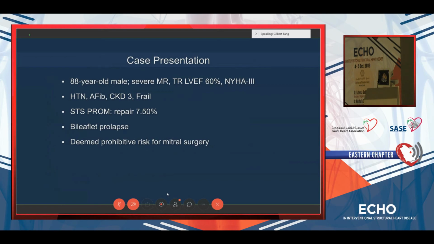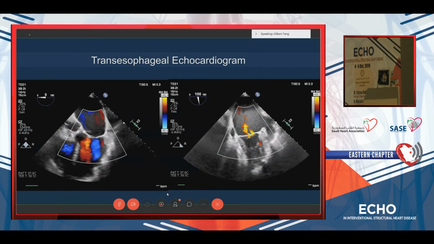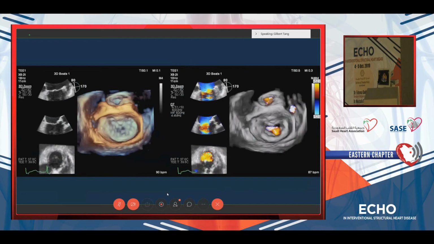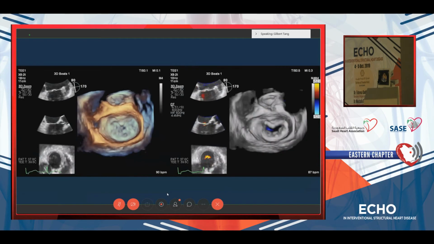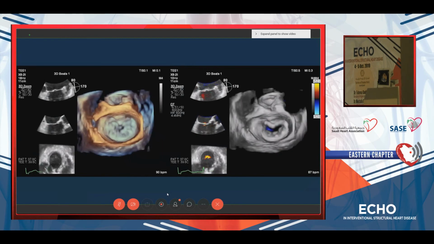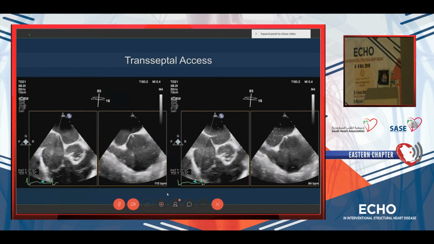Here's an 88-year-old male, severe MR, normal EF, CKD, frail, high STS score, with leaflet prolapse. You can see here on the TEE, this is a 4-chamber view and also a bicommissural view. You can see a 3D view. You can also see, using the latest software, multiple X-planes on the left side to see the different planes and the grasping. You can see there's a focal jet in the middle. You can see transeptal access. You need to look at the aortic valve short axis and X-plane.